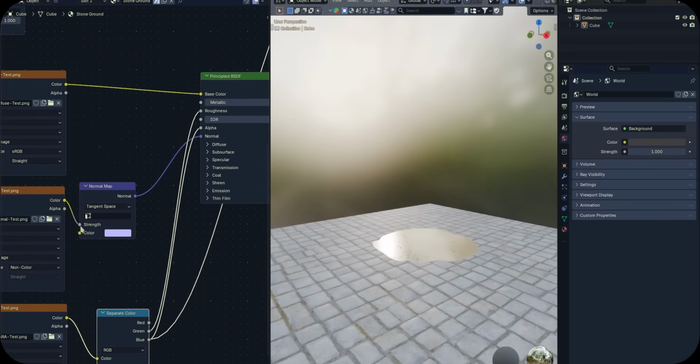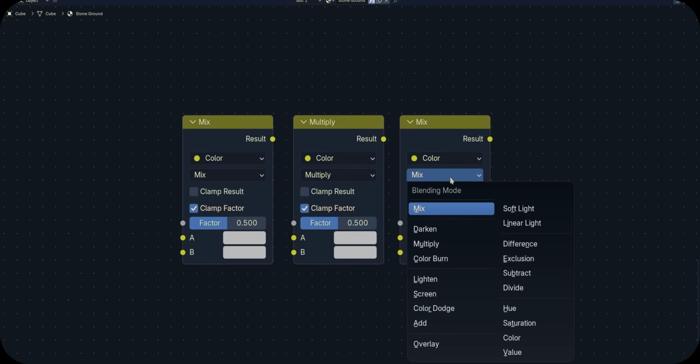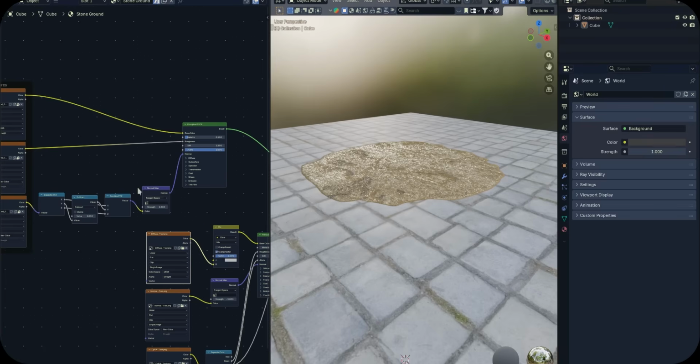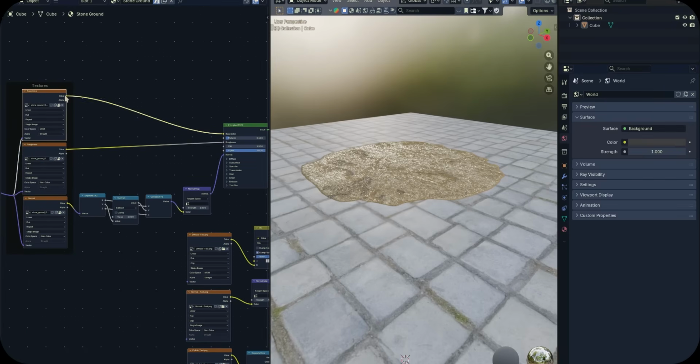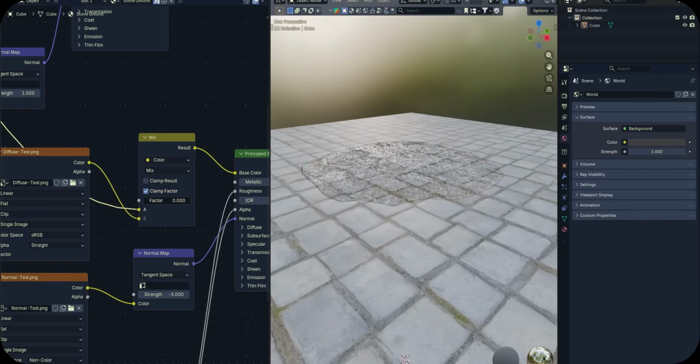And we have this basic node setup, but because we need to have complete control, we will add 3 mix color nodes. Set the first as mix, the second as multiply, and the third as screen. Take the diffuse output and put it in the second slot of mix. And because we need to reveal the material below, we need to use the diffuse of our first material in the A slot, and the factor will control the diffuse intensity.